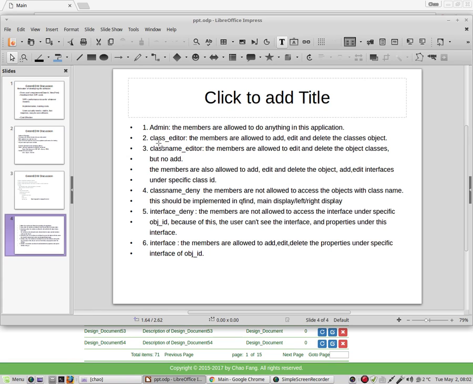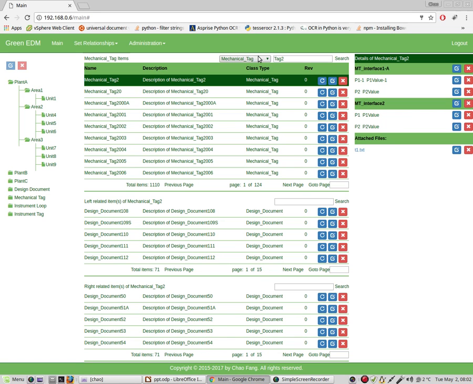The second level is called the class edit group. Any member belonging to this group is allowed to edit and delete the class objects, which are listed here. In a design document, all the class types you can define, add, delete. Right now I only have 2, just for the demo. If you want to add more, just add it. You don't need to do any schema modeling. Just add it. I will show you later.